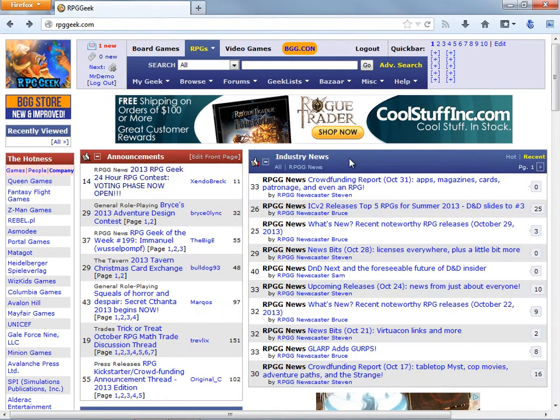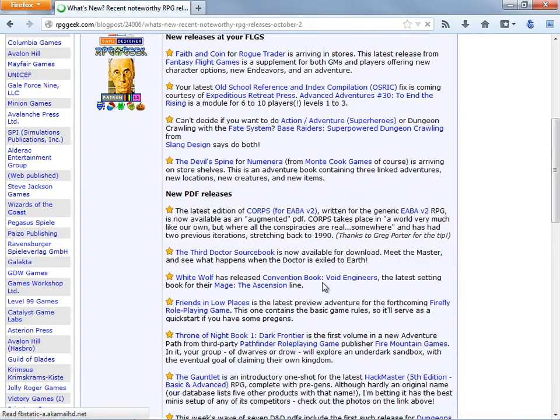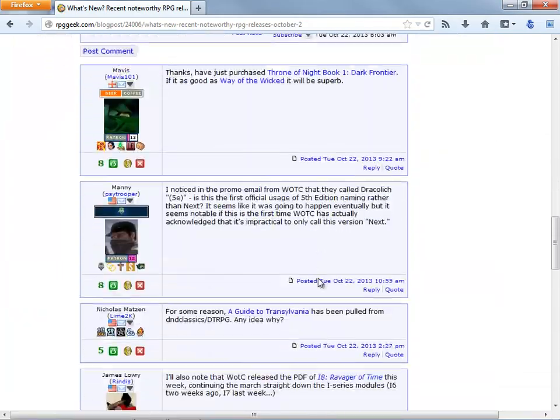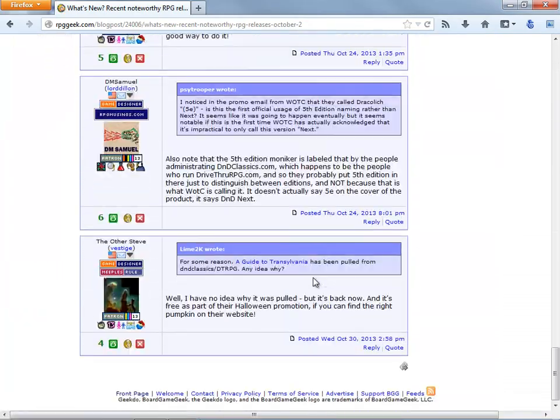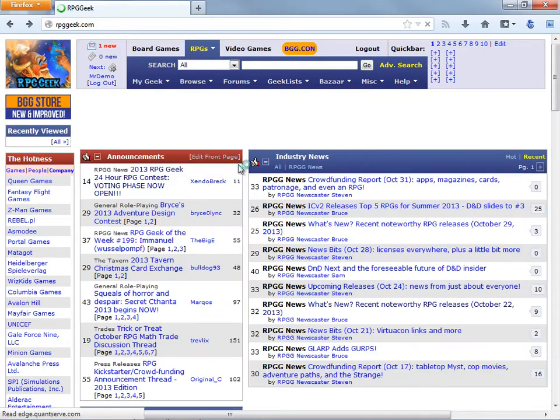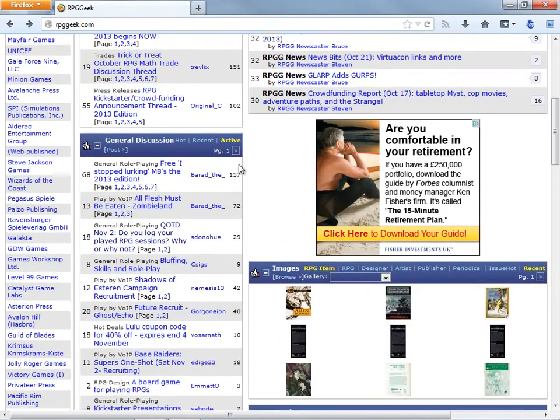Come on, load up. Here we go. So Industry News is basically a blog that's built into RPG Geek. And these are posts that are made onto that blog, and they appear here. And once again, they are just the same sort of thing. They're just more forum posts. So there's the original news article, and then people have responded to that underneath, just the same as the other module. Back to the home page. Let's have a look at these other modules.